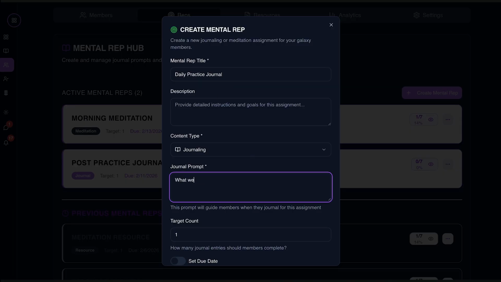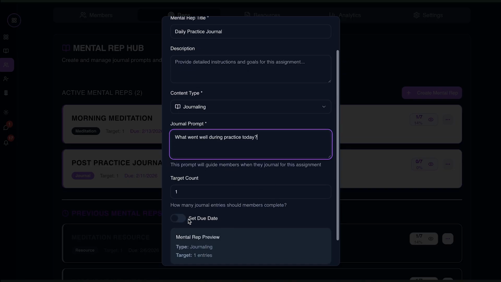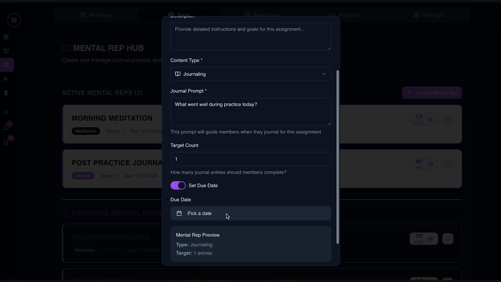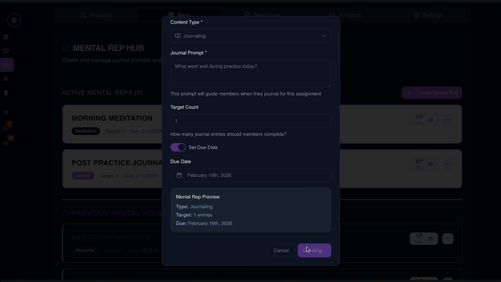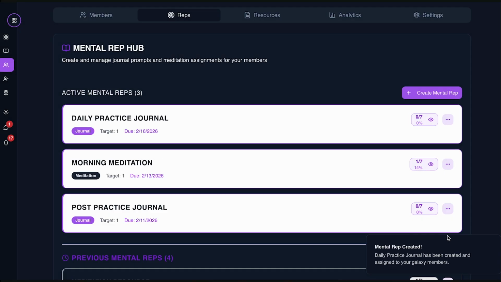I'm going to say what went well during practice today. I'm able to set a due date, so let's just say next week. And I'm able to assign that mental rep. And that mental rep has been assigned to every athlete in my galaxy.